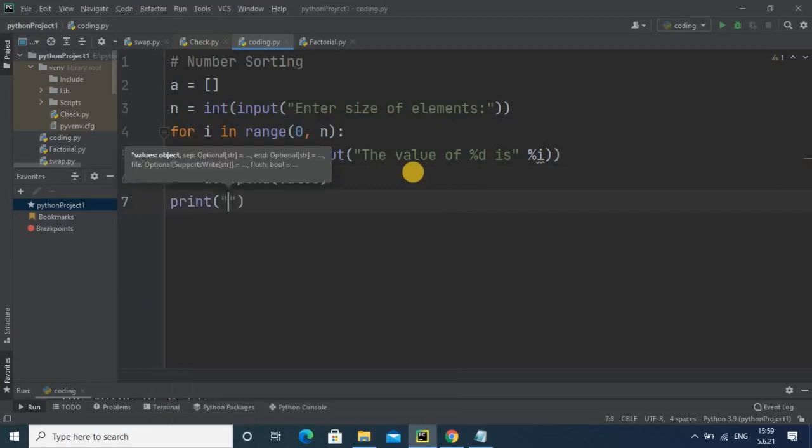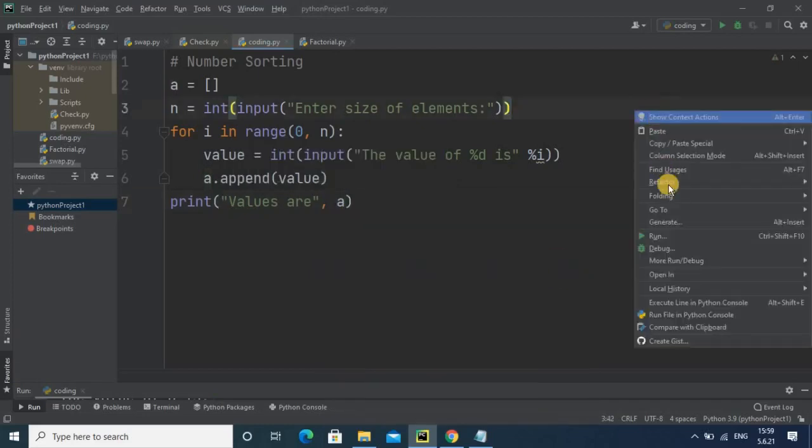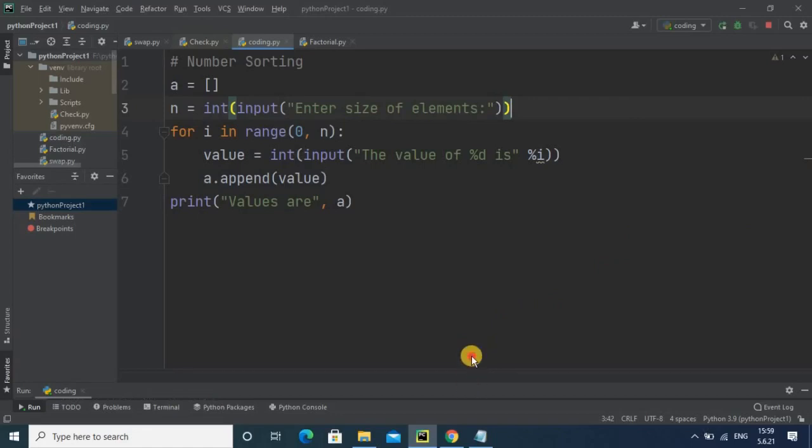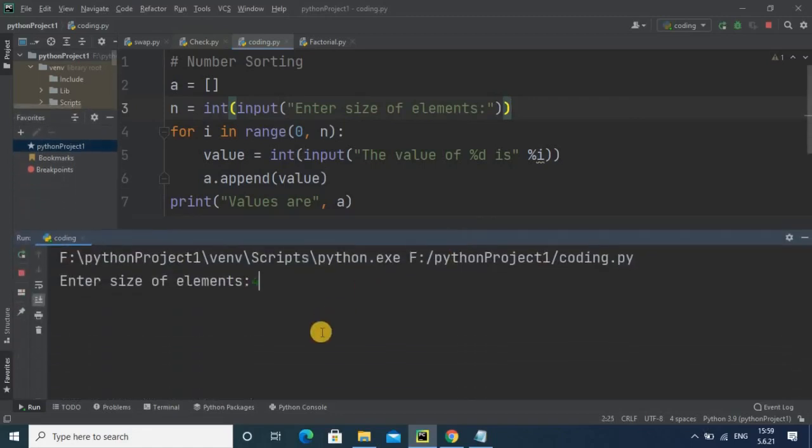In the print statement we will write values are, and here the list name is A. So this is the input and output code right now, and we will check how it is working. Enter the size of elements, 4. Got it? The value of 0 means %d specifies the position, and suppose I have to give a space or this colon symbol. Again I run it.